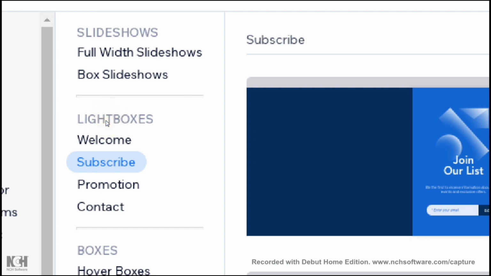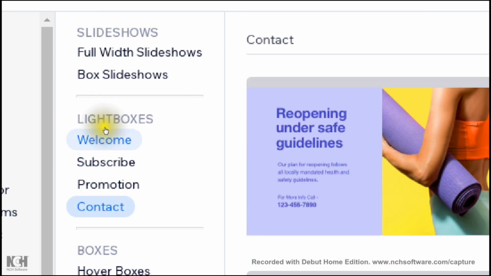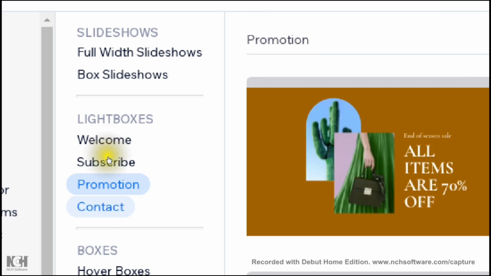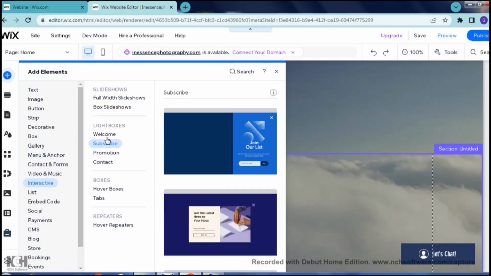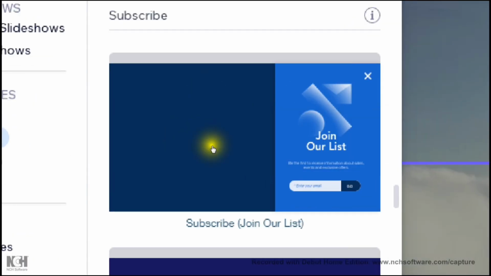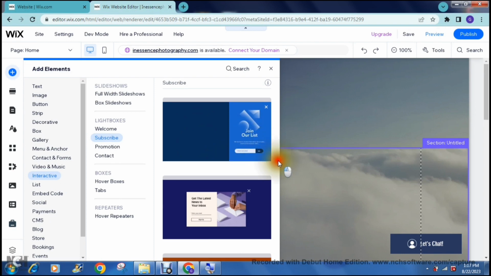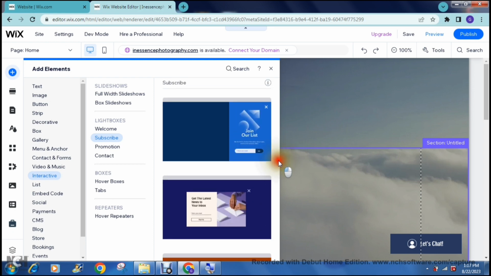Now light boxes right over here, you will have an opportunity to choose between these 4 newsletter templates. So you can either tap on welcome, subscribe, promotion, or contact. Now if we're going up to perhaps the subscribe, as you can see right over here in this section, these are now templates that have been brought up. So you can now scroll through all of these templates and choose an appropriate template that suits your specific needs.